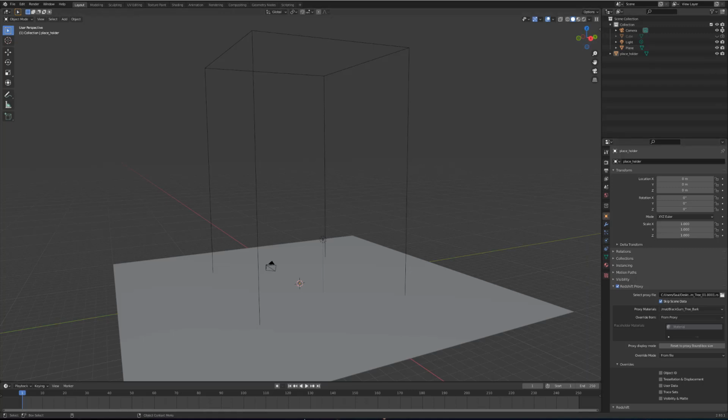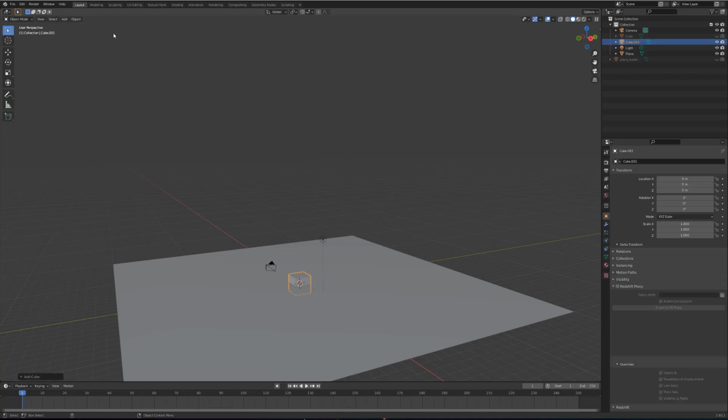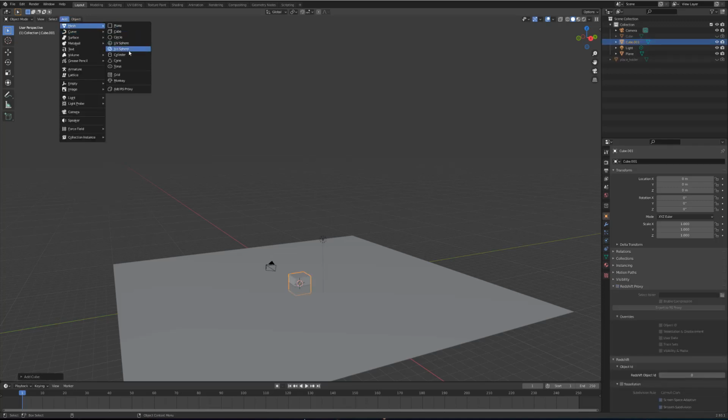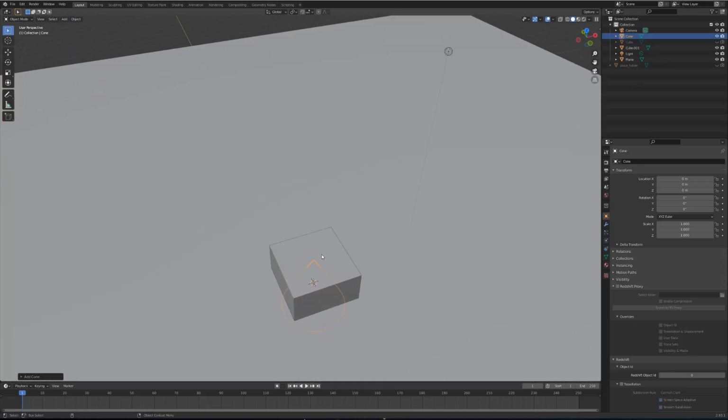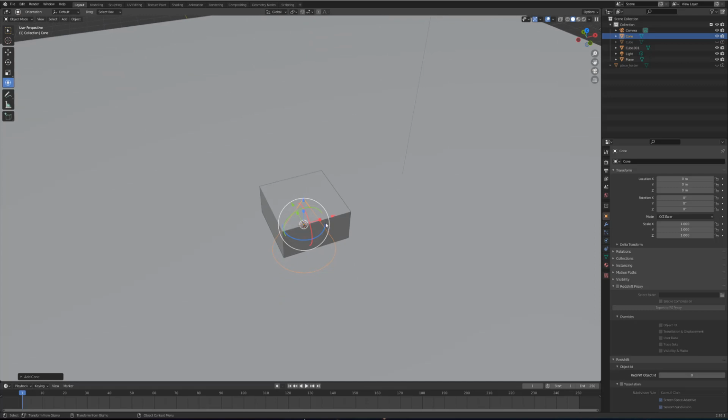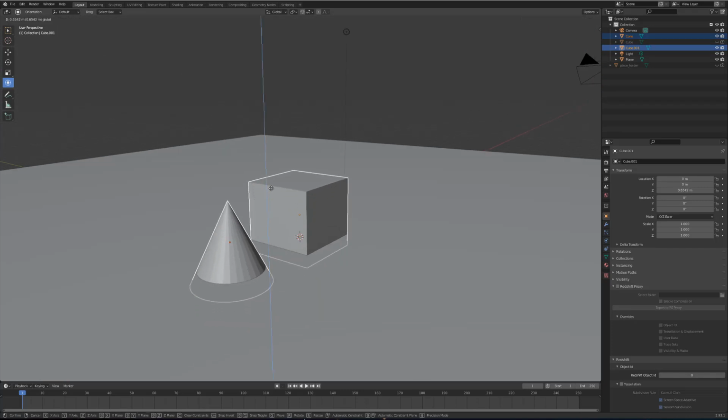Now, to make a proxy, let's disable the rendering and visibility on that. And let's just make a cube and a cone. Let's scroll down here. Scoot this over. Let's select both objects, and I'm going to just move them up.